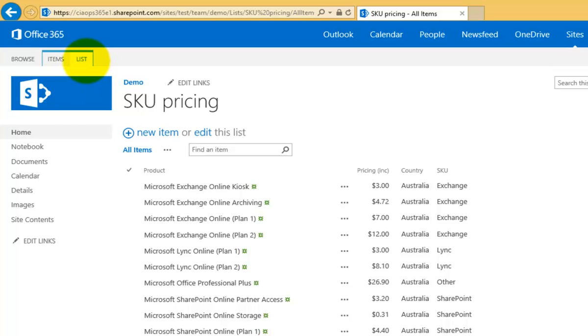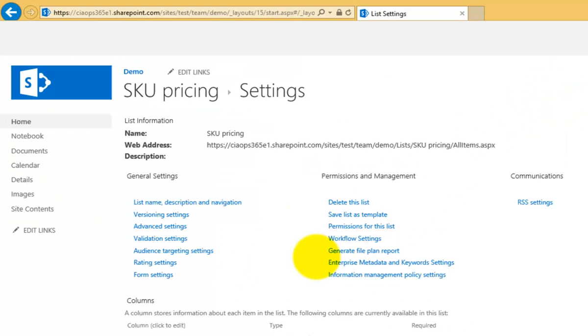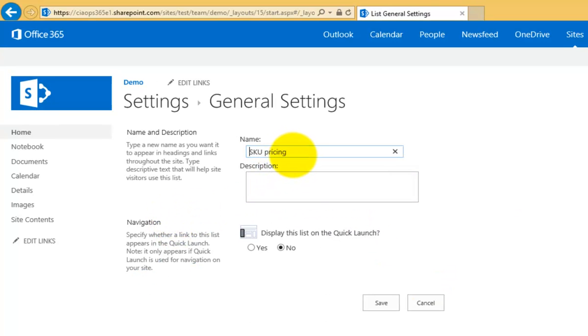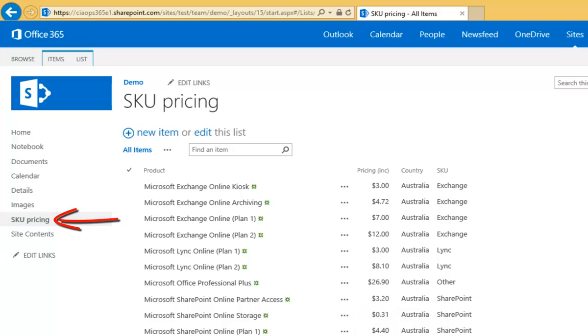Now we can do that manually. All we need to do is go up to here and select List in the top left hand corner, then go over to the right on the ribbon menu and select List Settings. In settings we get a number of advanced options, but what we're looking for here is the very first option under general settings, list name, description and navigation. If we select that, you'll see that we can change the name of the list, but the second option down here under navigation is, do we want to display this in the quick launch bar over here? So I'm going to select yes and save that.